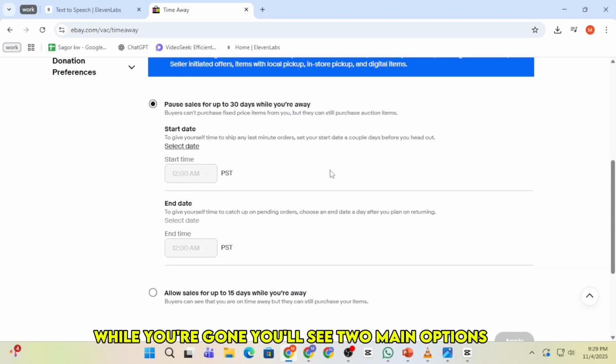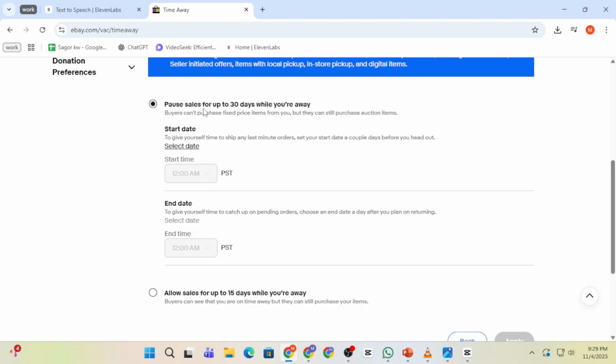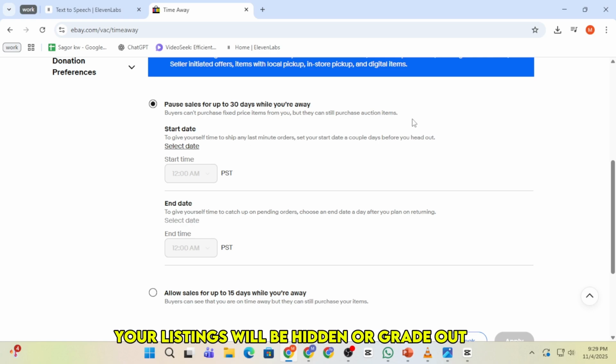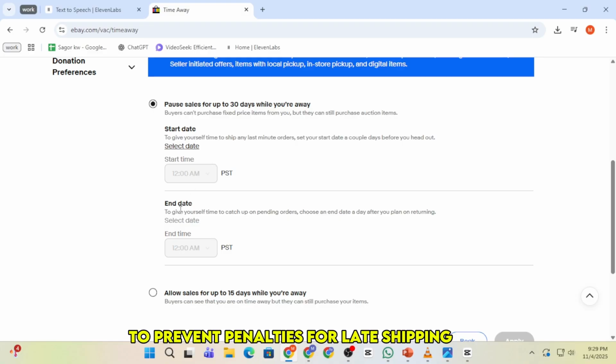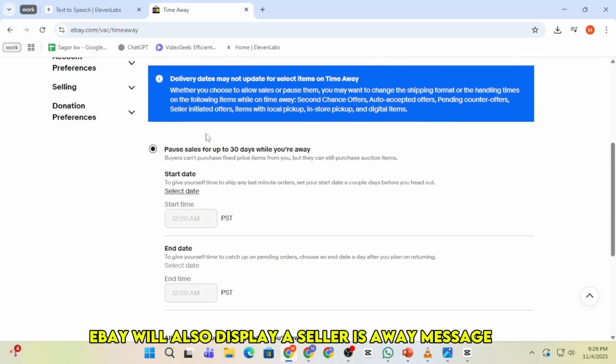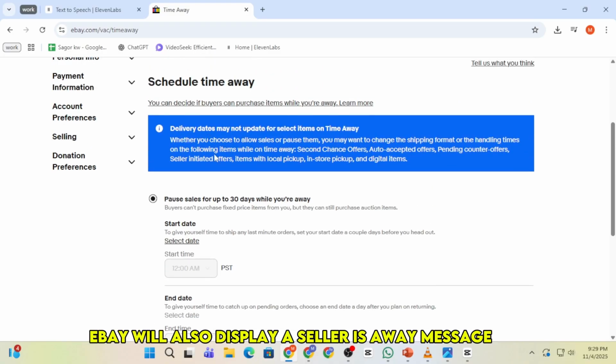You'll see two main options. Pause item sales. Buyers won't be able to purchase from you while you're away. Your listings will be hidden or grayed out, perfect for longer breaks or when you can't fulfill orders. Allow item sales. Buyers can still make purchases, but your handling time will automatically extend to prevent penalties for late shipping. eBay will also display a seller is away message, so buyers know there might be a slight delay.